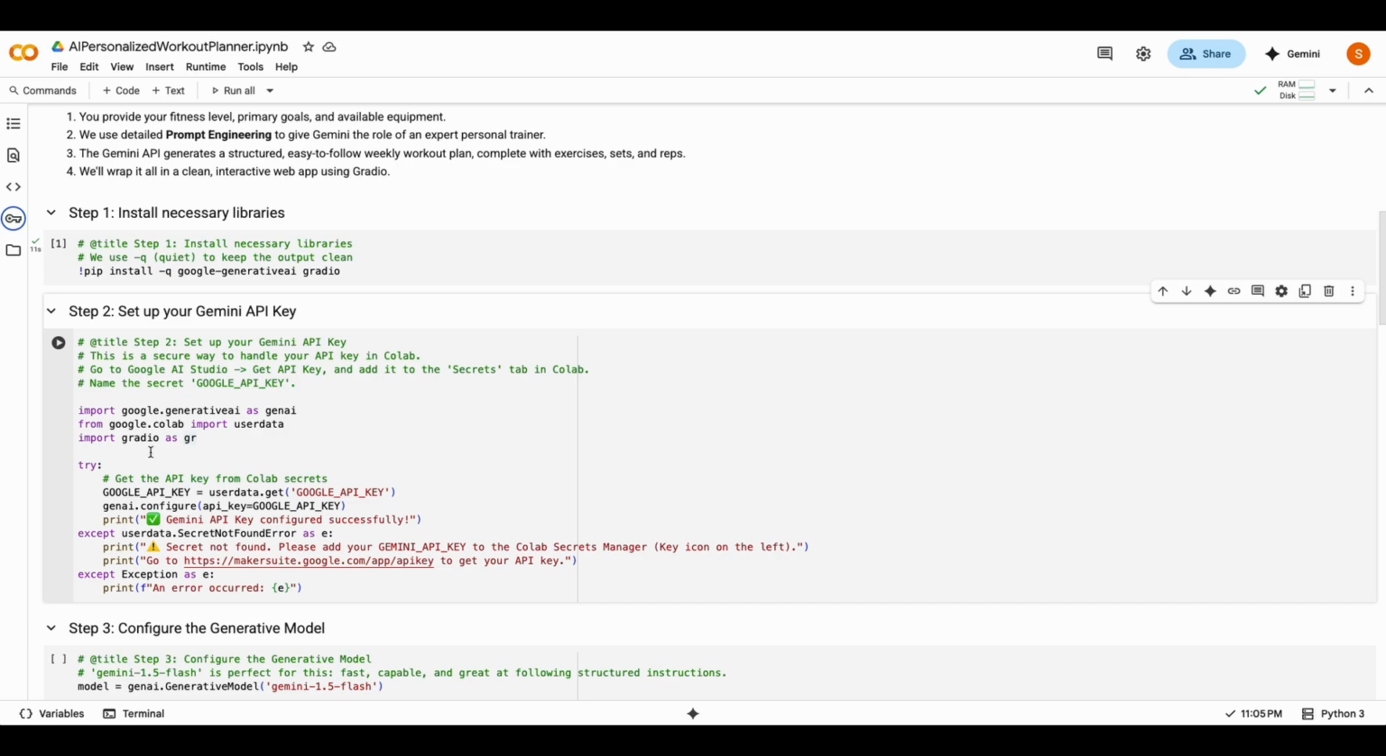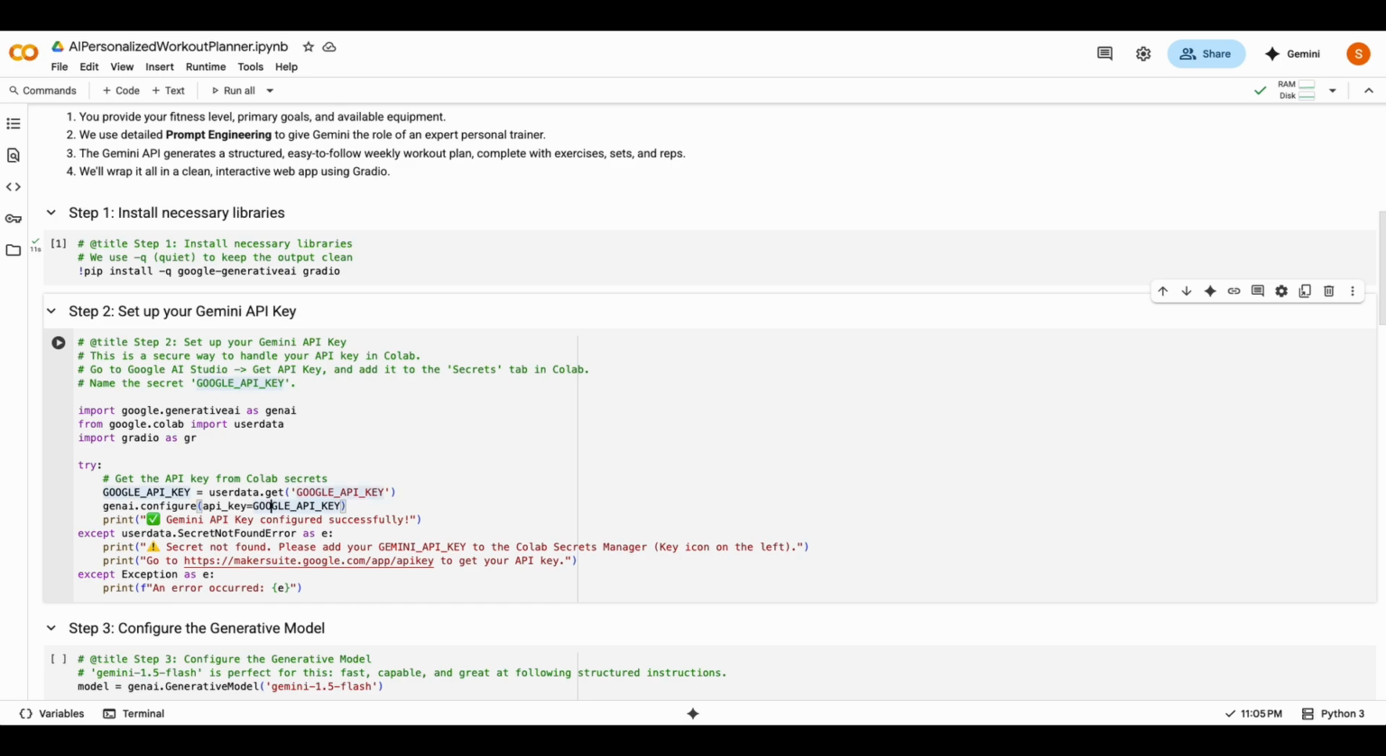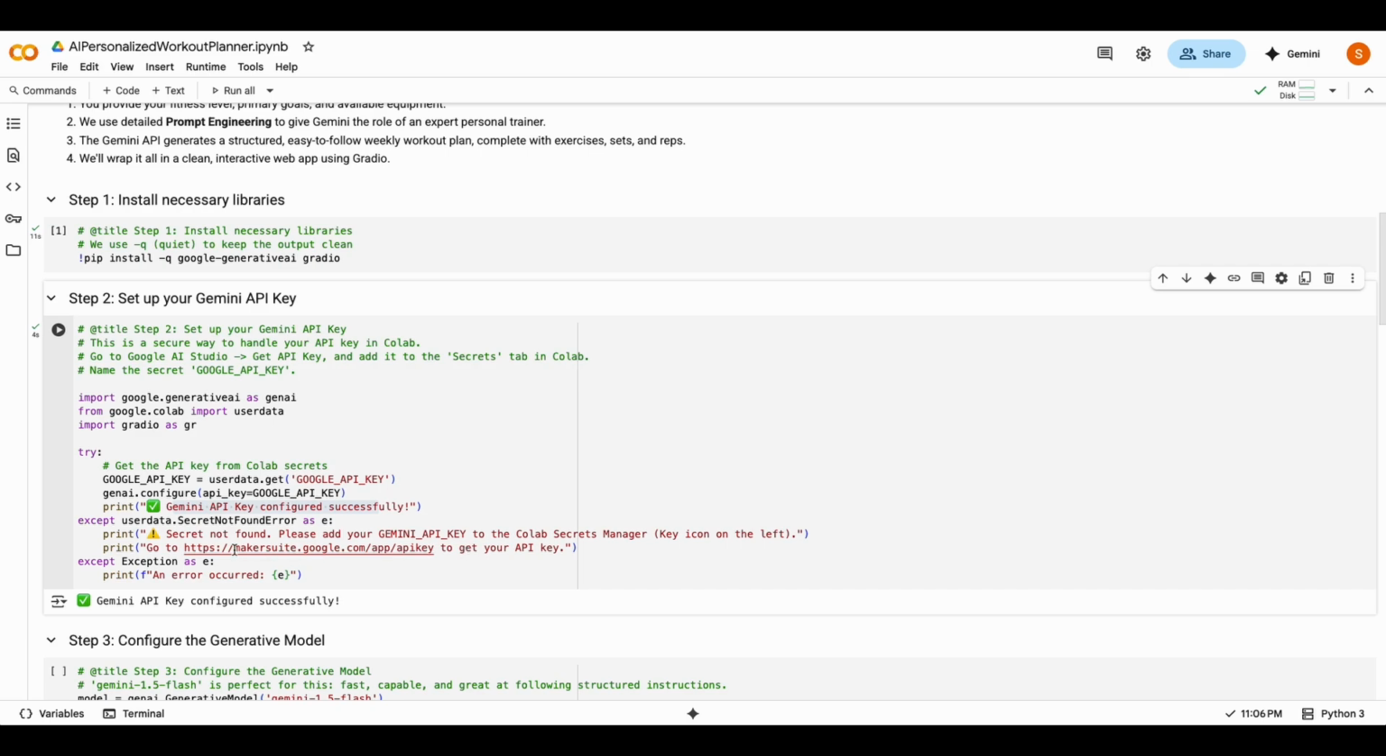Here we are taking Google Colab user data, importing the values, and through that we are getting the Google API key, which we defined in the secrets tab. We put that value in our Google API key variable, and then we configure our GenAI with that particular API key. If all things go well, then the Gemini API will be configured successfully. If not, then we'll get an error. And our Gemini API key has been configured successfully.